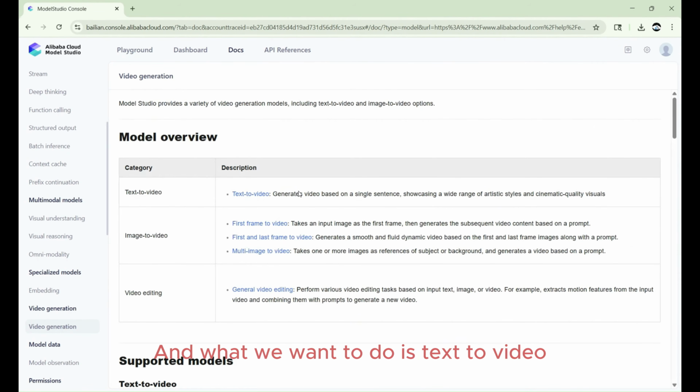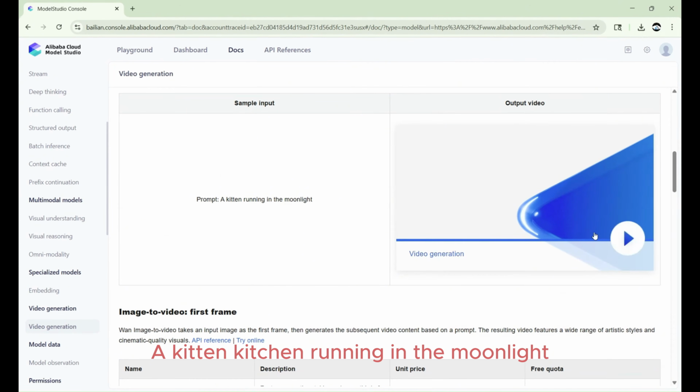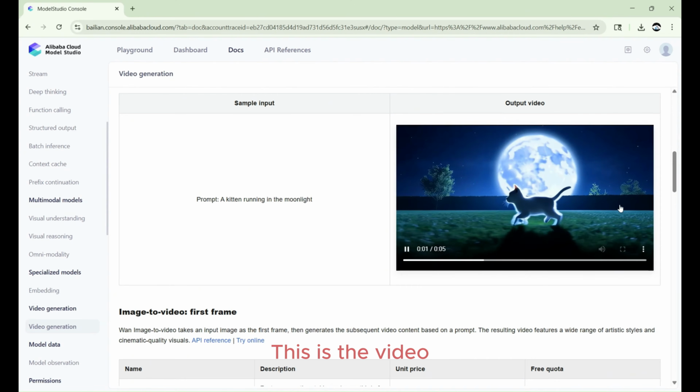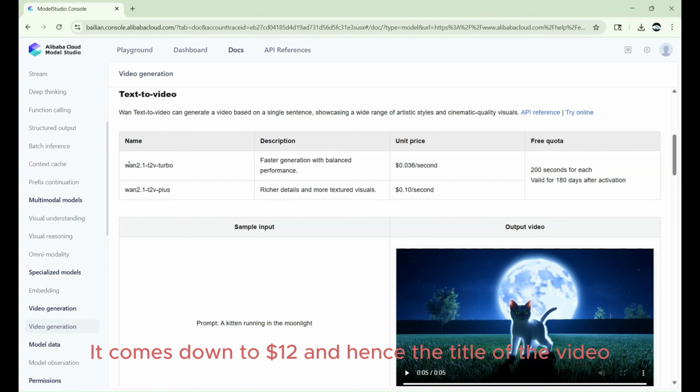And what we want to do is text to video. So I can click this link, which is where a prompt is a kitchen running in the moonlight. This is the video. It looks nice. And if you see, it's pretty cheap, like 0.03 per second compared to Google's Veo, which is 0.5 per second, which is expensive. But still, it comes down to $12, and hence the title of the video.